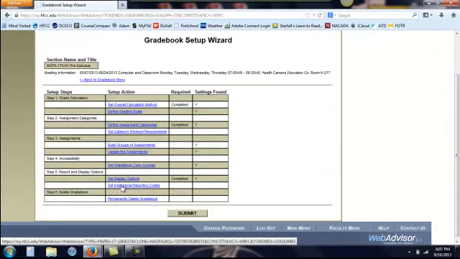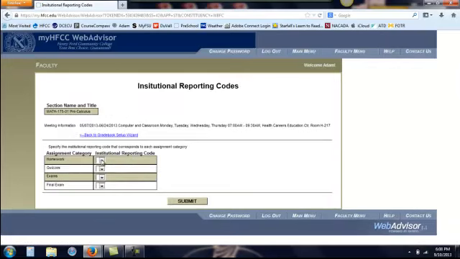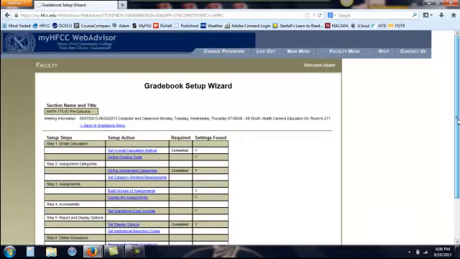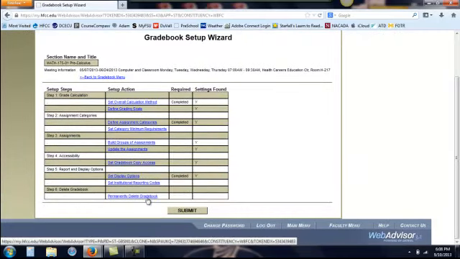Alright, the last 2 links are just a couple of just open-ended things. Let's see, set institutional reporting codes. I've never seen anything in here that I can select, so good news, don't worry about it. And the last link, if you're happy with everything you've created, you're good to submit. If not, you can delete it, start over, but check it out.